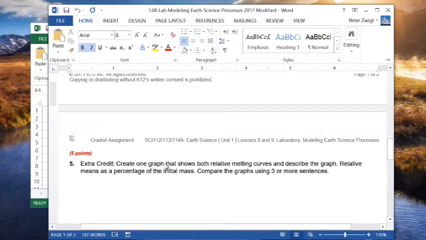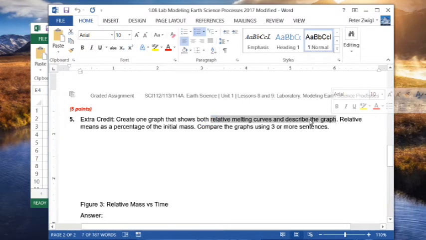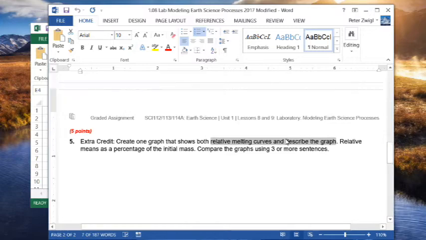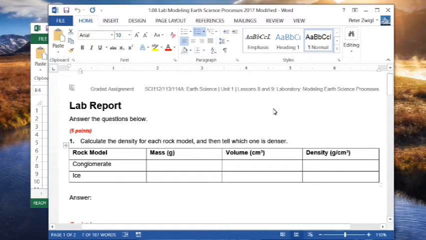And number 5 is your extra credit opportunity. I want you to create, and I'll show you that also here, a graph that shows both relative melting curves and describe the graph. So we're going to create one graph with 2 lines there, one representing the conglomerate, the other one representing the ice. And the relative means we're going to look at percentages of the initial mass and compare the graphs using 3 or more sentences below. That's all the lab there is. You type it in here and submit it and hopefully get maximum points.